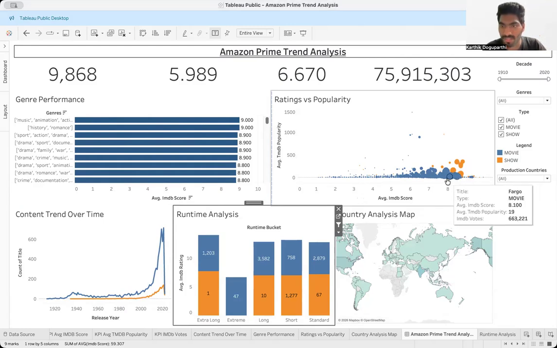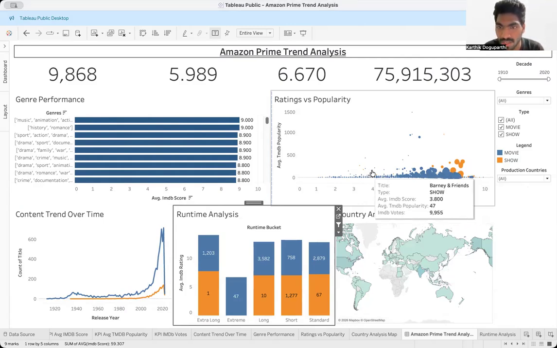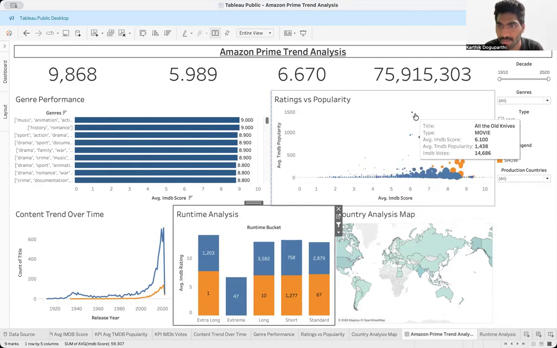So as we can see, there are many shows available in every region. This visualization allows users to explore individual titles through interactive tooltips.